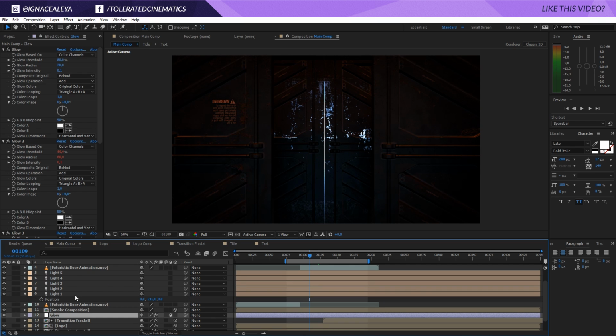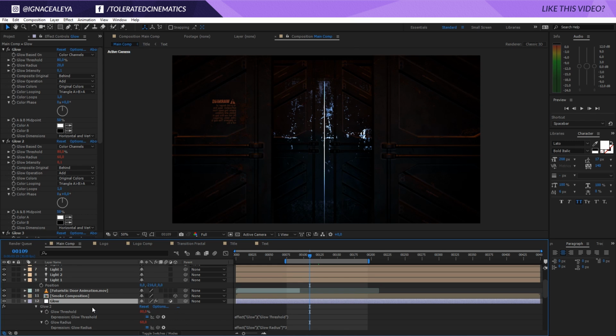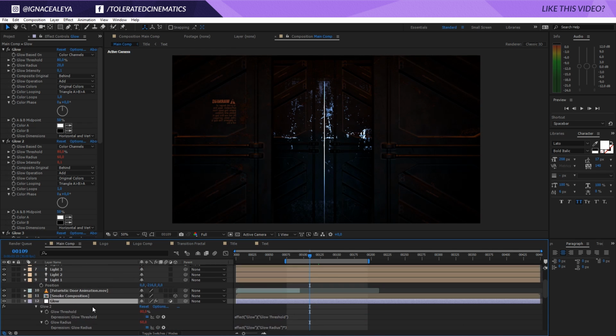If you have a layer with some expressions added to it and you want to see all the expressions at once, you can simply hit EE twice, so just double tap the E key on your keyboard and that will reveal all the expressions for that layer.